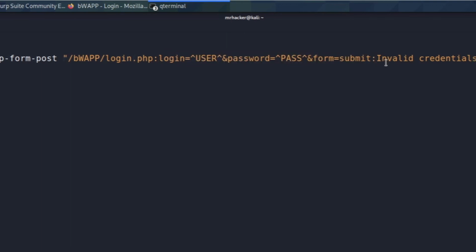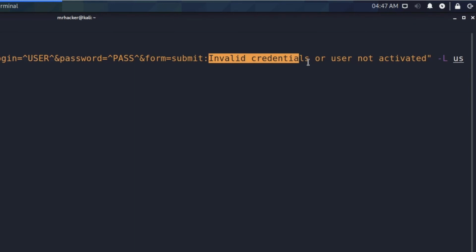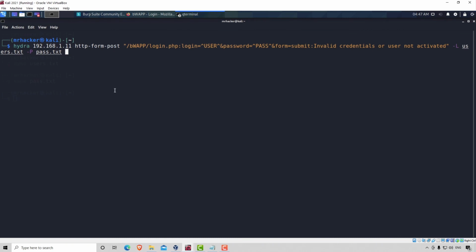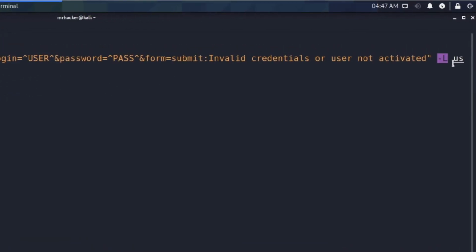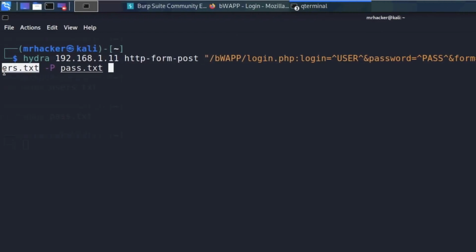And the third part is the string or the message that we get once we specify the incorrect username or password. This will help Hydra determine which credentials are correct based on this message. If we specify some credentials and we don't get this message, it will flag those credentials as correct ones and it will output them right here for us. At the end, we specify -L and the users.txt file or any list that we want to use for usernames, and -P and then the passwords file.